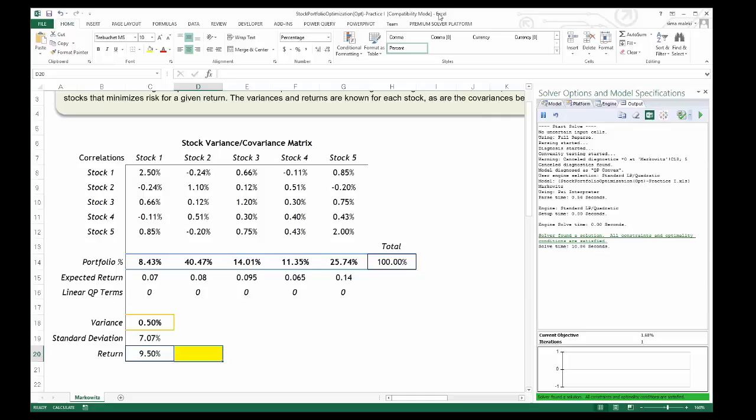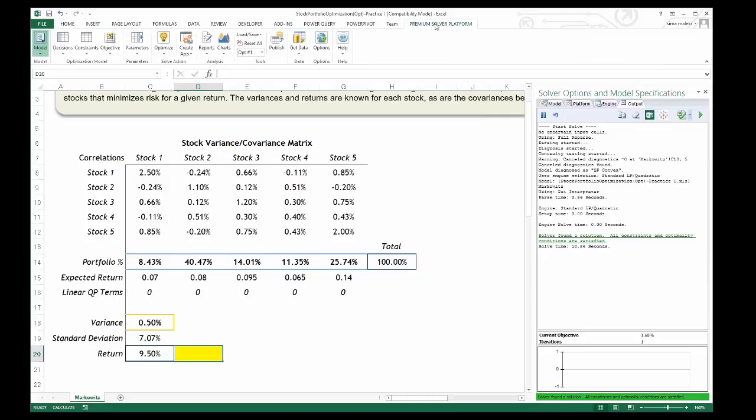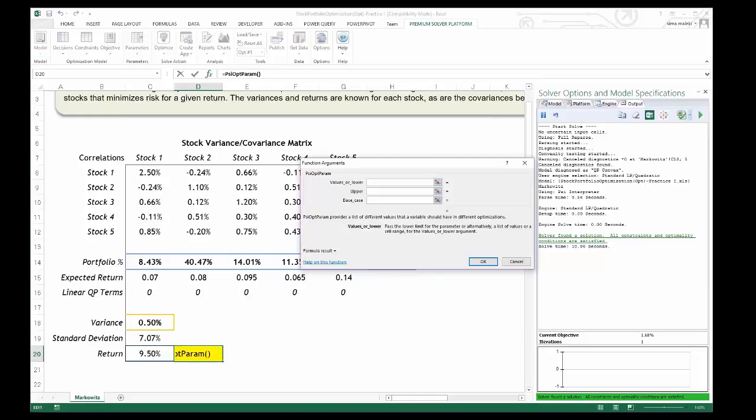Now, select that cell, click on Premium Solver Platform. Let's click on Parameters, Optimization to insert a parameter. This dialog box will open. We are going to define a parametric return rate, and we would like to see the optimal solution for different return values between 8 and 14%, as one of our stocks returns 14%. So let's input 8% for the lower level and 14% for the upper level.